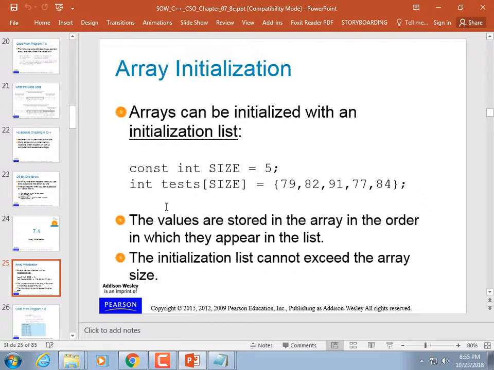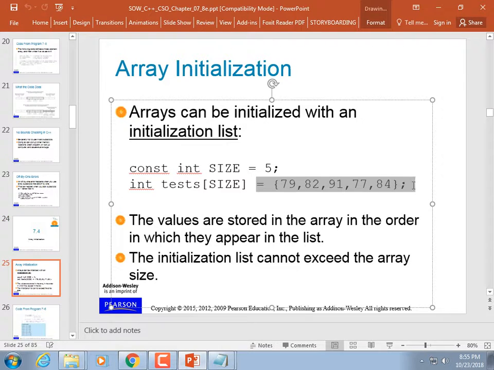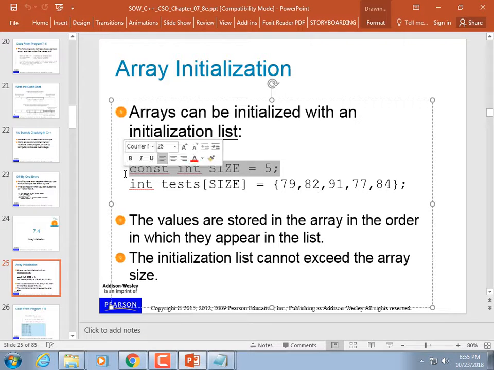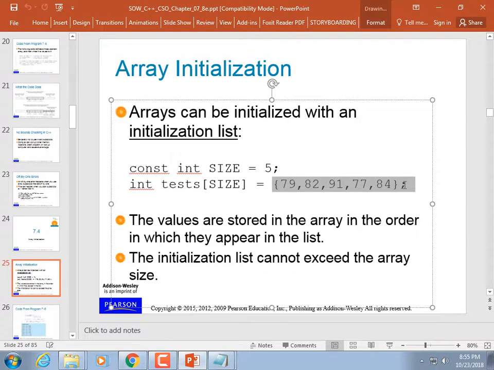Array initialization. You can initialize an array between curly braces. If you do that, you don't have to specify a size. It's nice to have the size though, right? We've already talked about how C++ cannot necessarily determine the size of the array, so if you declare a constant that has a size in it, then you can pass that constant around. It's very useful. But we don't have to. We could do that. And there we go. We still have an array with those values in it.